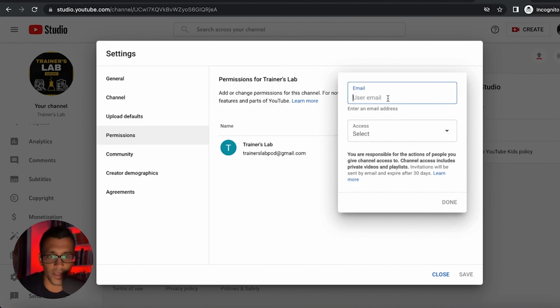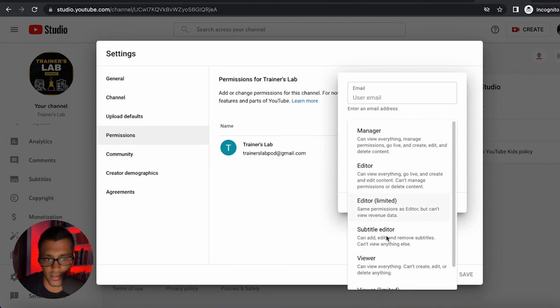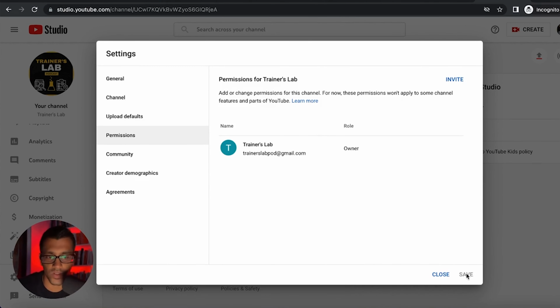You hit invite, you basically enter their email, and then you select the level of access that you want them to have. Usually you're going to be selecting editor or manager, and then once you're done that, you can hit save and you are good to go.